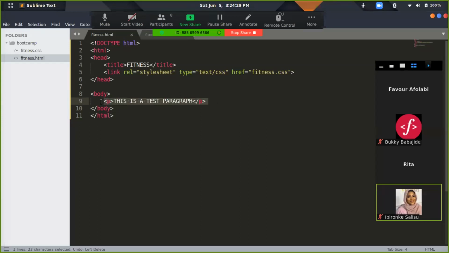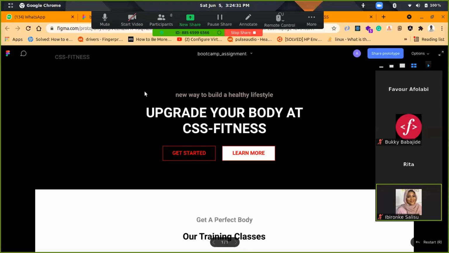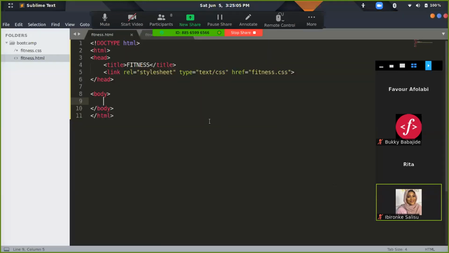The first thing on that page is this CSS fitness. But before that, we would observe that there is a black background color over everything in this area. Like I explained in the last class, there are some elements we can use as containers. Things like header, div, section, footer, main, and all of that. So I'm going to be using header here since this is serving like the header part of this page. So I'm going to bring header as a tag now.